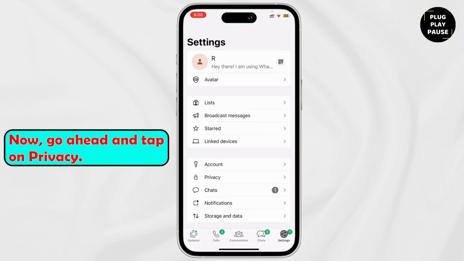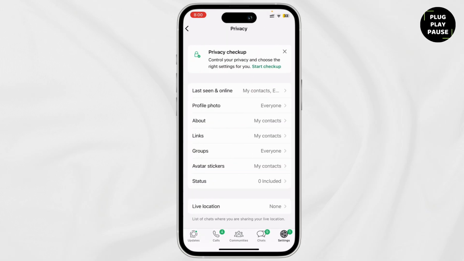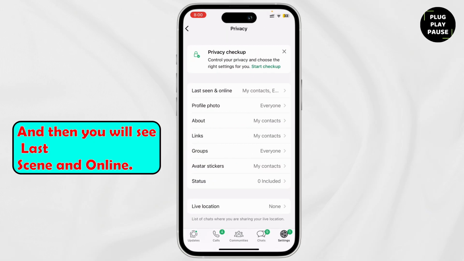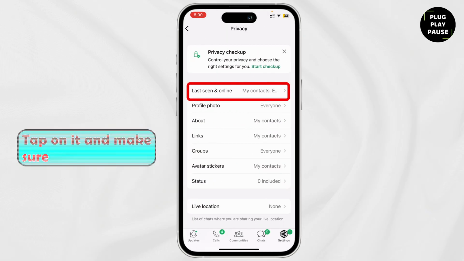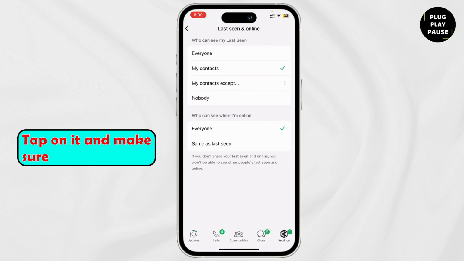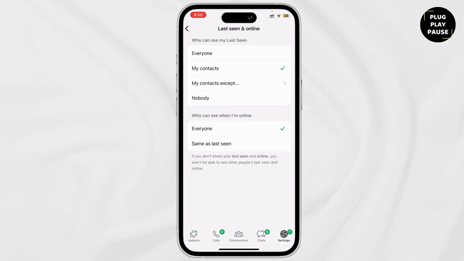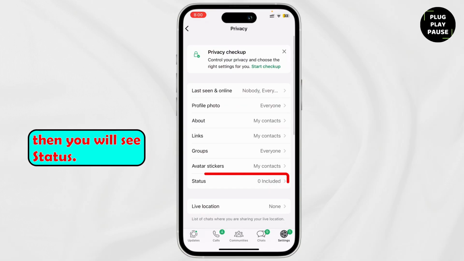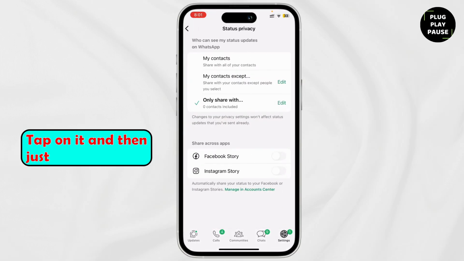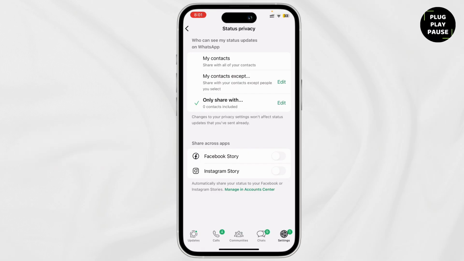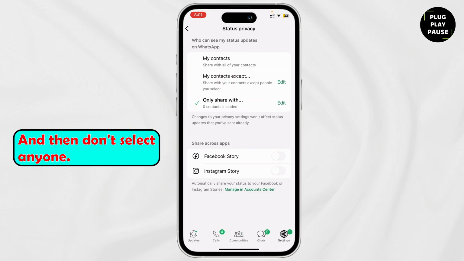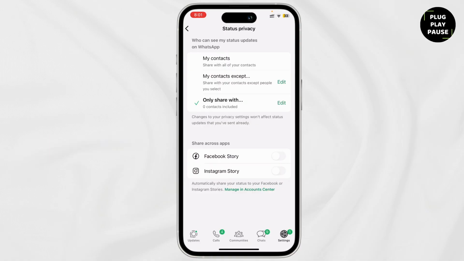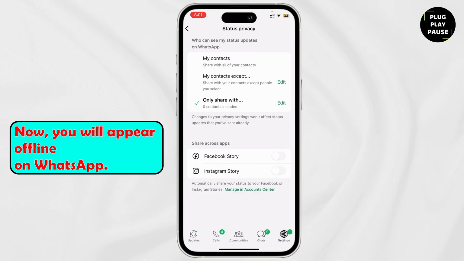Now go ahead and tap on privacy, and then you will see last seen and online. Tap on it and make sure that you set it to nobody. So then come back and then you will see status. Tap on it and then just tick on only share with, and then don't select anyone. And that's it. Now you will appear offline on WhatsApp.